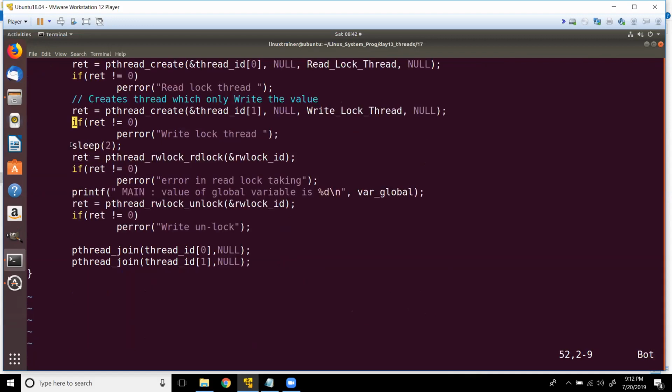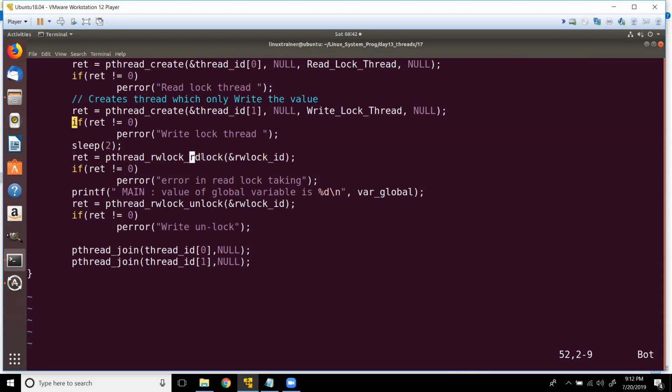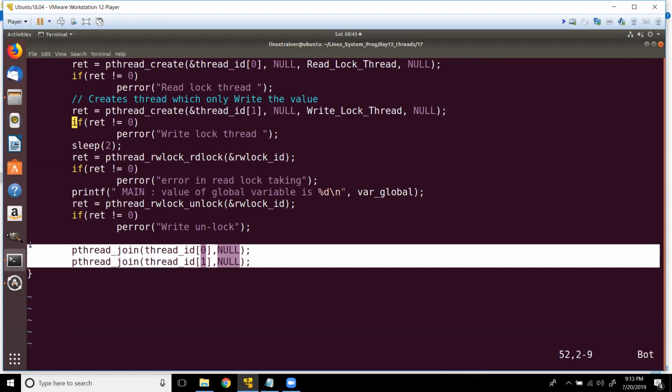And also in your main thread, you're also trying to read the value. But whenever you're trying to read, you have to use read lock. Whenever you're trying to write, you have to use write lock. And then finally, you are joining the threads to clean up the resources.